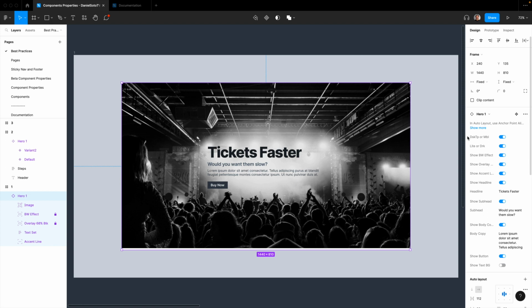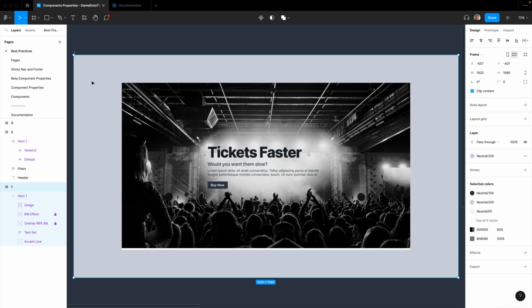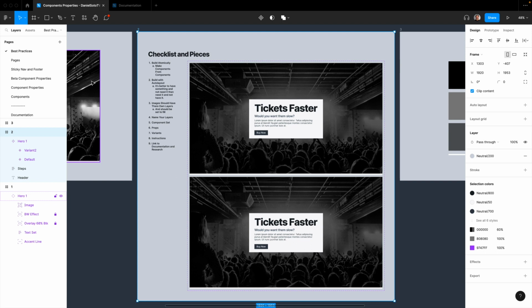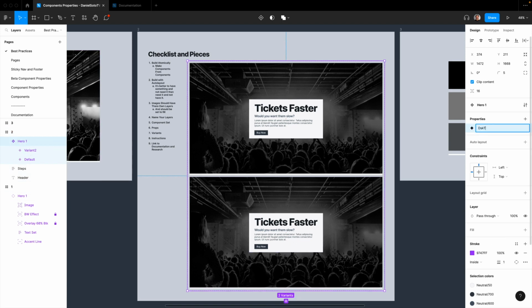Now, if you're confused about when to use component props and variant props, you can check up the top right screen. I have a very quick little tutorial on that, and it'll help you get a grasp on when you should use component props versus variant props. And I'm gonna change the name right here, desktop or mobile.